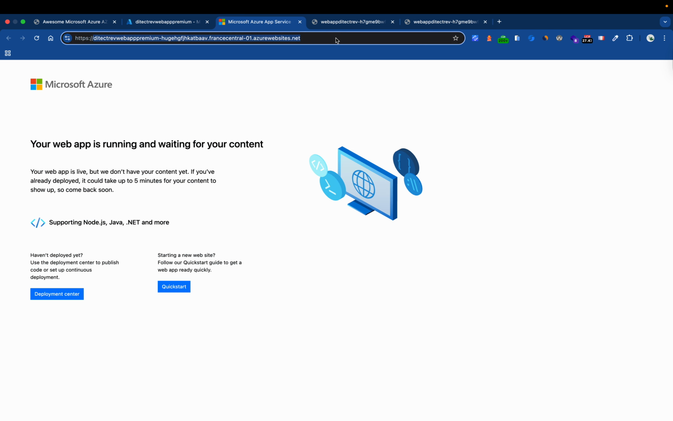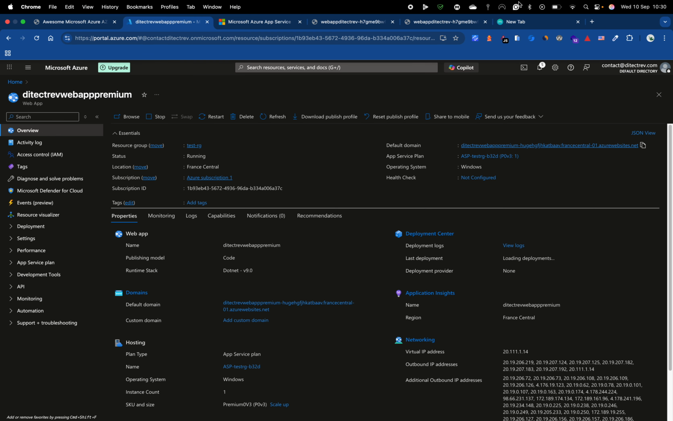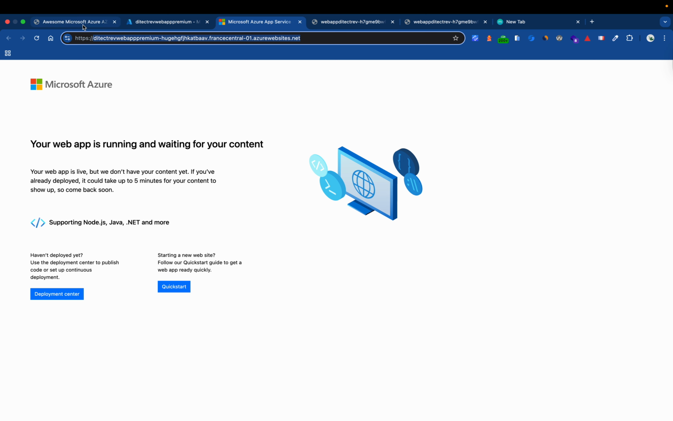You can also know that this is a very technical domain. In the real world, you would create your own domain, and you would map this technical domain to your normal domain, which you can do from Azure, and then instead of this long URL, you would have mydomain.com, something like this. You can also do this in Azure, and this is what you need to know.